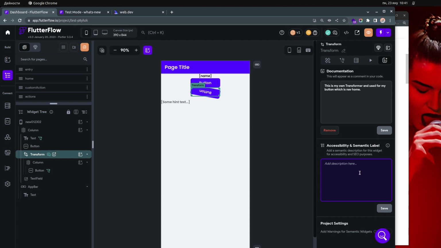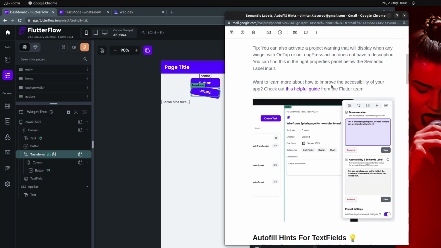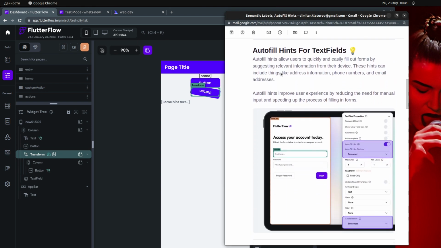And I'm saying this one more time, if you have a web app, I recommend you for sure to write this, and also for mobile apps as well, because of the accessibility. And then we can move on. We have autofill hints for text fields.